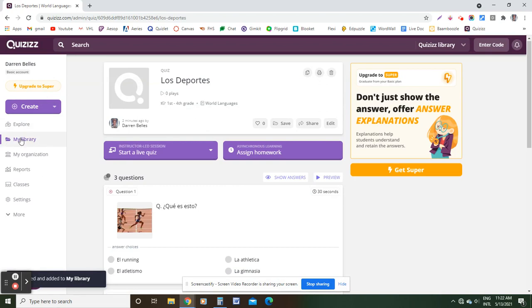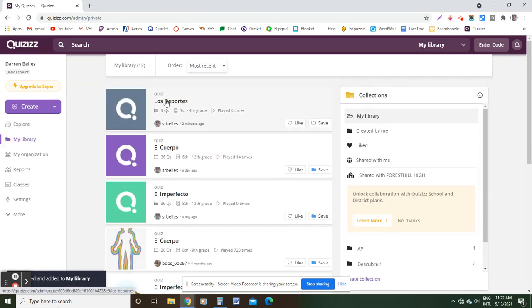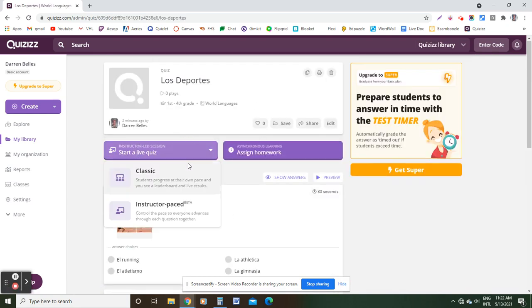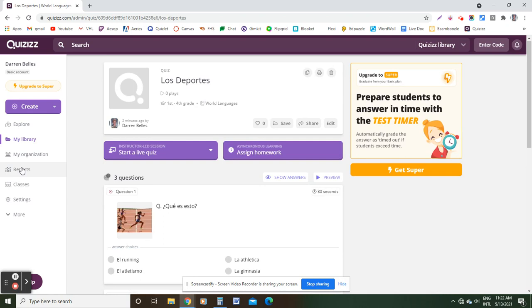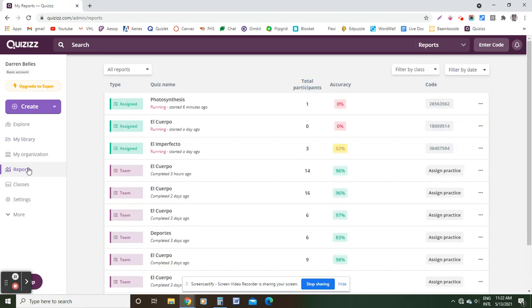So now I want to go to my library. That Los Deportes is right here. And you can go through that process I showed you a minute ago with assigning it as homework or playing it live in class just by clicking on it and then starting a live quiz like that. And again, when you play those games or you sign up at home, it automatically shows up in the reports here once the students have played them or used those sets a little bit.